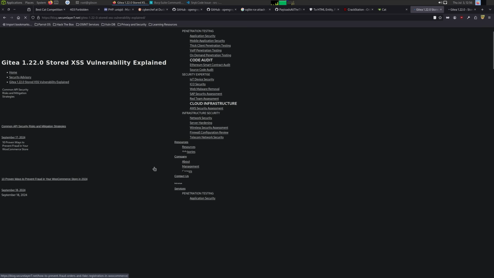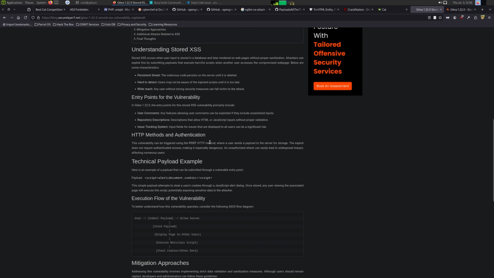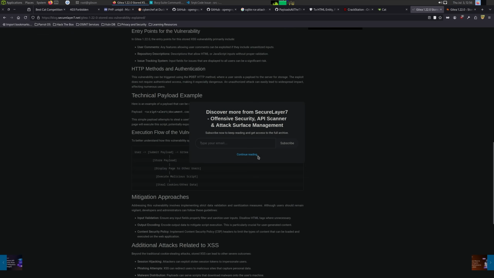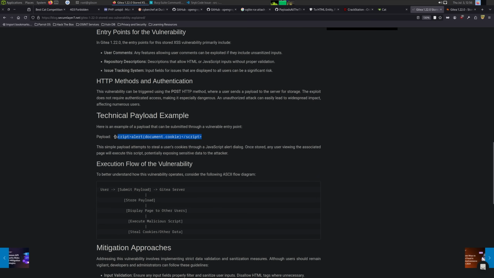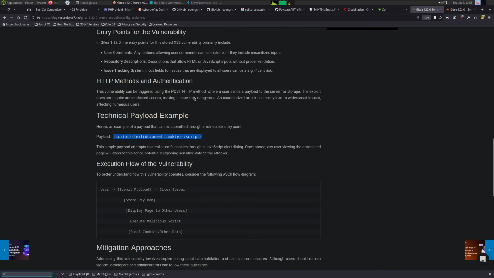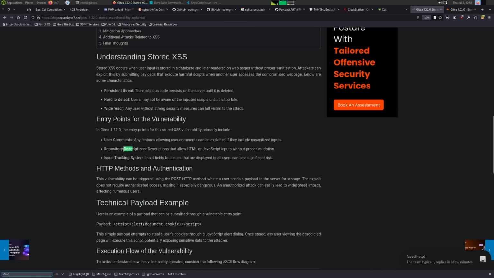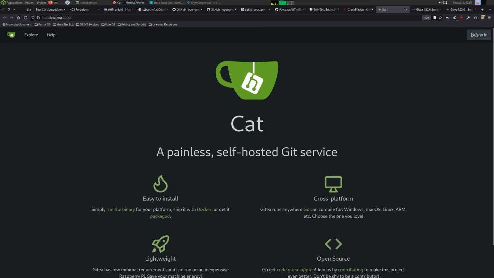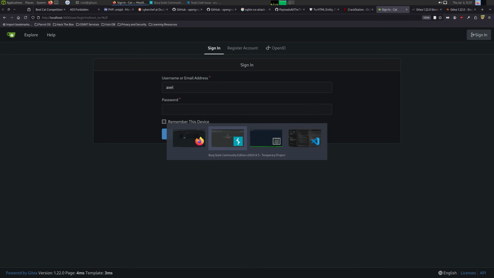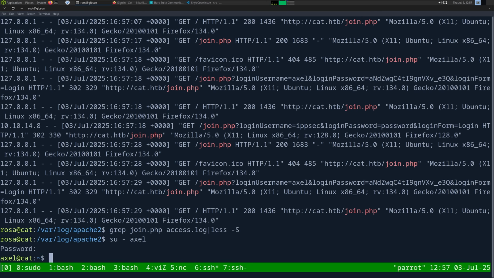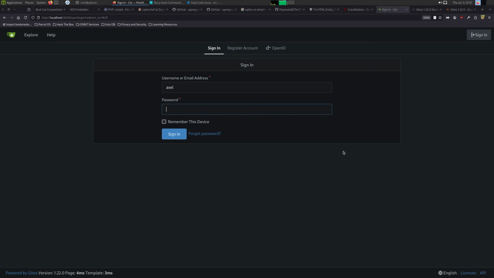Let's see. Do we have a proof of concept? Understanding. Okay, so what it is, we put this... Does it say description anywhere? Yeah, we put that payload in the repository description. So we have to first log in, and I'm going to try Axel. Let's grab that password. I probably should put this in creds.txt.